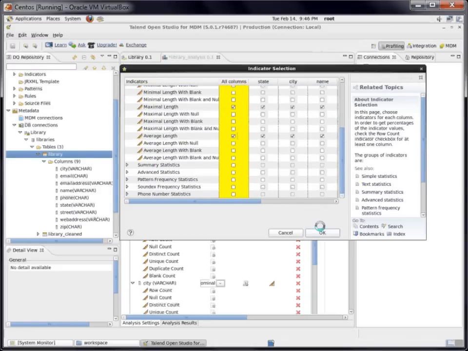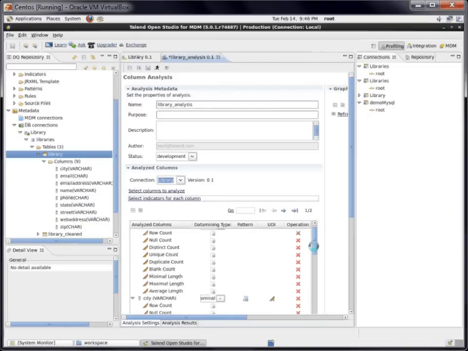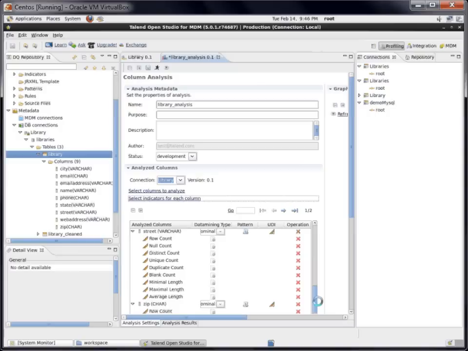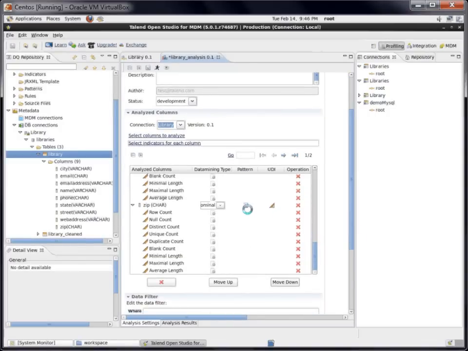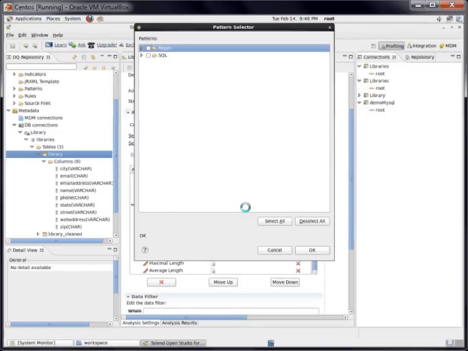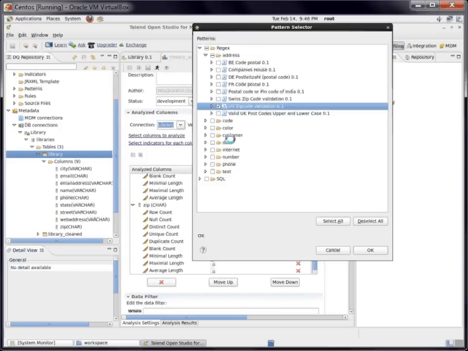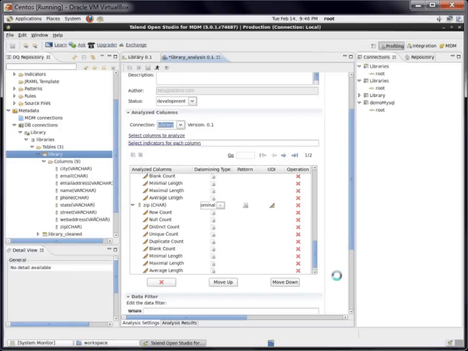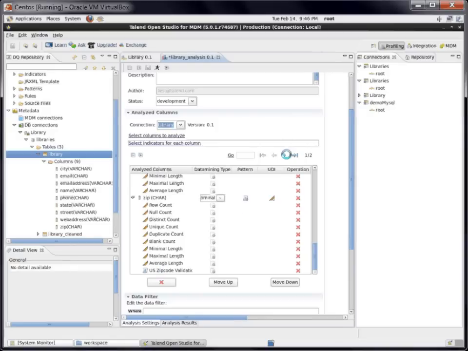And then there's some of these other things in here too that I'm not going to mess with. There's also what are called patterns, and basically they check your data against some kind of standard, to see what matches the pattern. So for zip codes, we're going to go to address and choose a US zip code validation pattern, which is right there now.